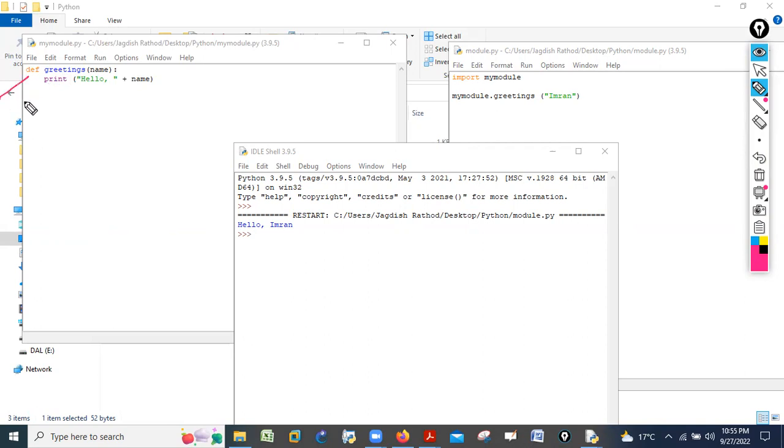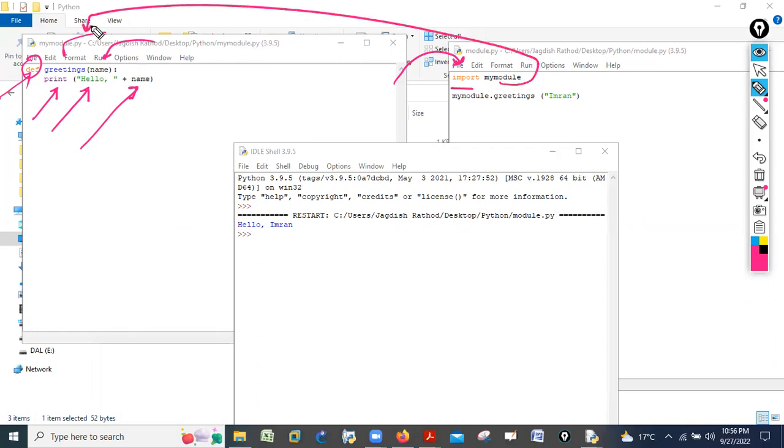You know the function, how to create the function. Whenever you want to create the function, you use def, which stands for define, your function name, and the argument which you are passing inside the function. To get the output, you have to use the print statement. Inside the print statement, I use hello plus name. Then here I use my import. Import is nothing but one kind of module. I'm importing something from my module. My module dot greetings, greetings I have defined here. And name is nothing but Imran, which I said over here.